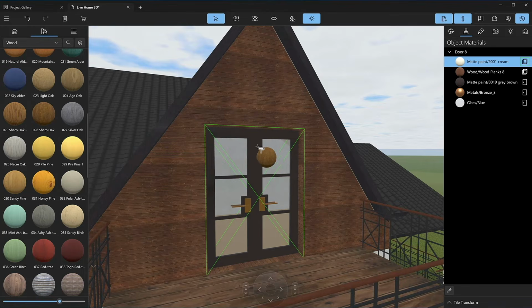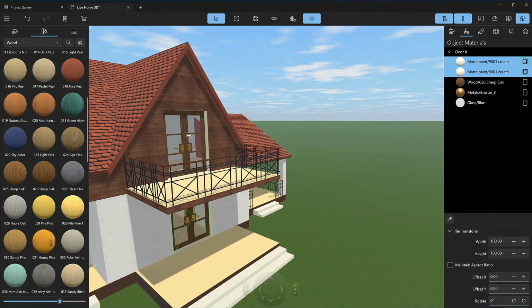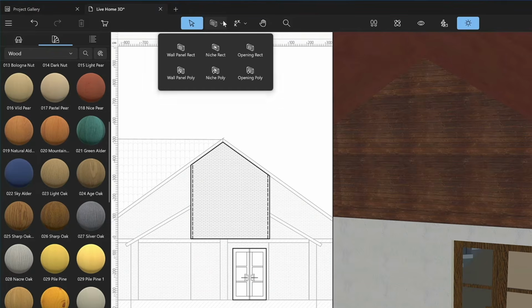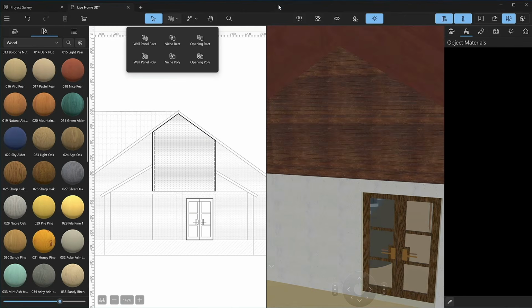Apply materials to the window openings as well. Pay attention to the area of the wall above the terrace. If you want to apply a different material to a certain part of the wall, you need to use the Wall Panel tool, which is available to users with unlocked Pro features in 2D Elevation view.